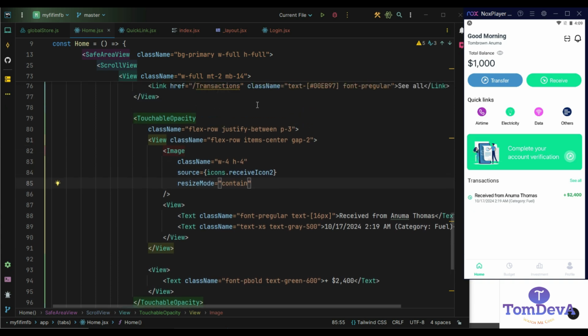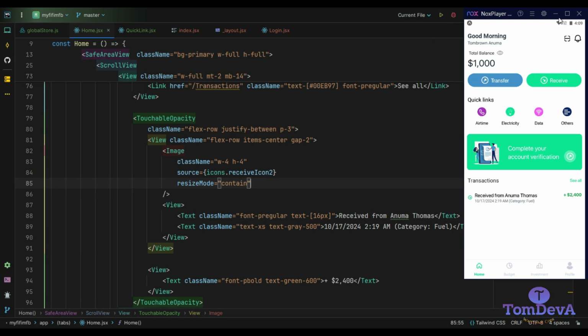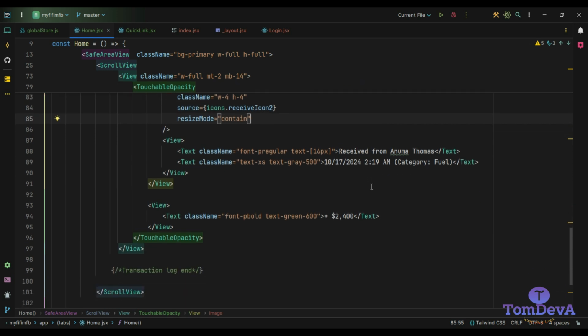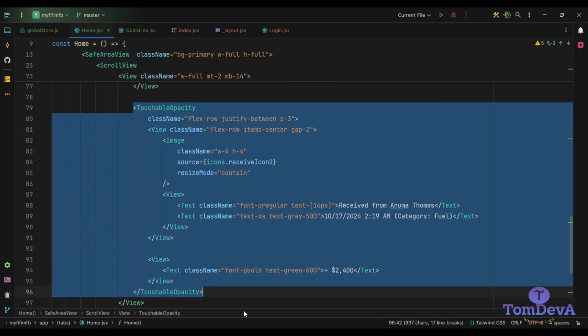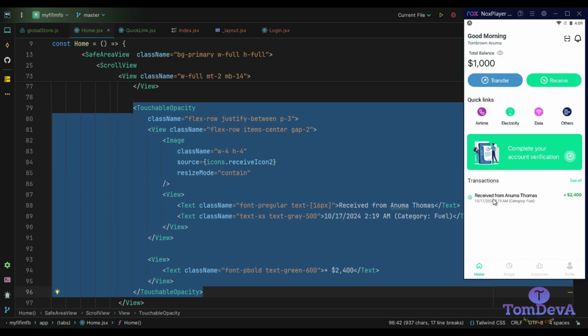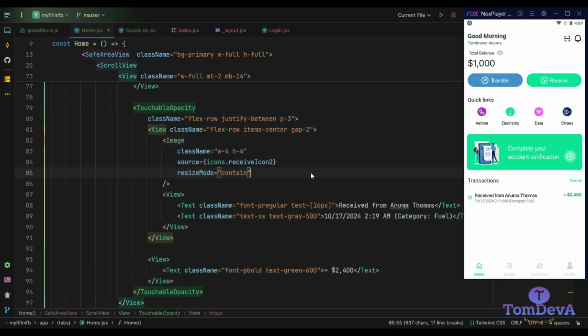Okay, so now let me explain a little bit what we are doing here. Let me close this down. Let me expand and then close here so that you guys can understand and see this very well. Here we have our button, which will be representing our transaction log. Remember, we have received here. So we have the first text, which says received from Anoma Thomas.